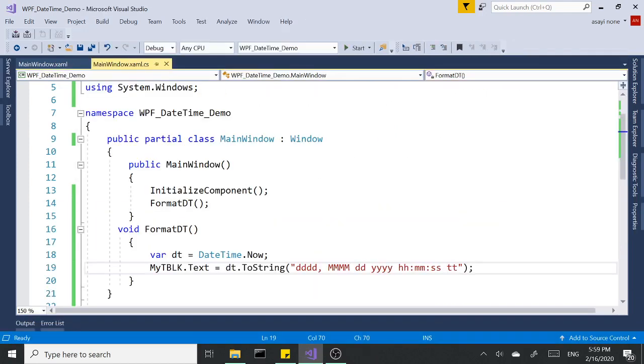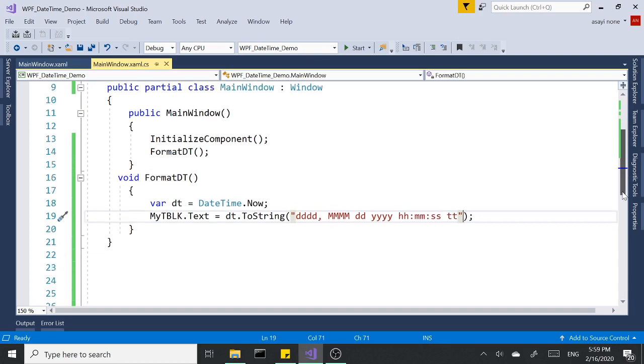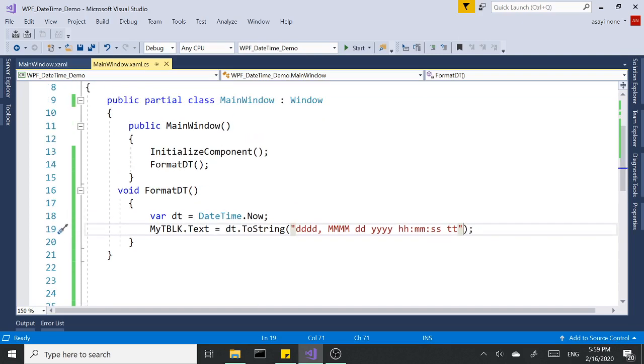So it's just as simple as doing it in XAML. The benefit of XAML is that you can see it in real time. You don't have to run the application to see it, so it can be a lot more useful. In addition to these formats, there are preset formats, or they call them patterns. For instance, a d pattern stands for short date, I believe.